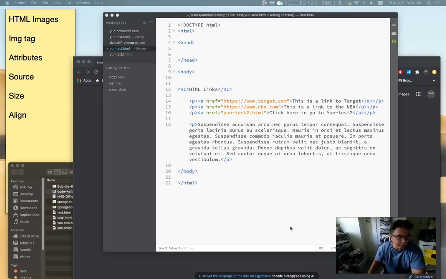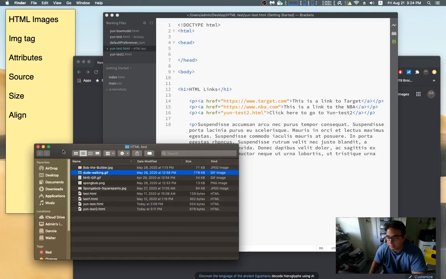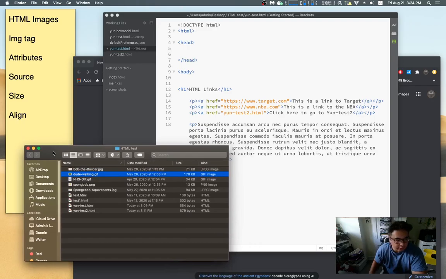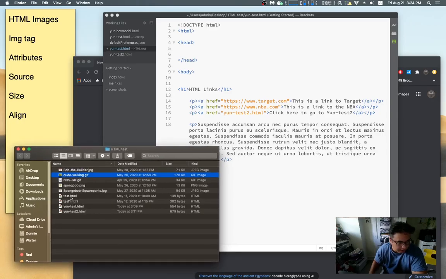Now, the easiest way to start doing a link is to do links internally, actually. Just like last time, I'm working in the folder called HTML test. You can see it here. I've got my HTML documents right here. How do I know they're HTML? Well, it tells me in the kind column that it's HTML, but ultimately the computer knows because you have the file extension .html.